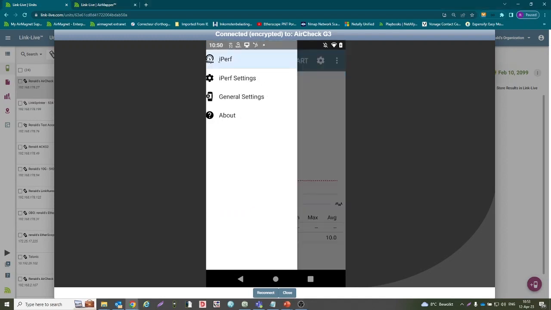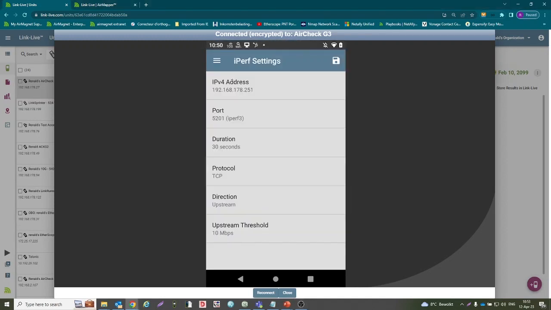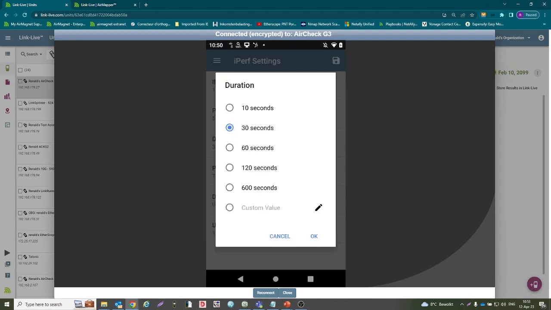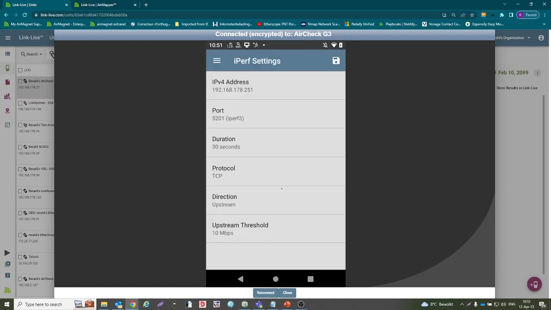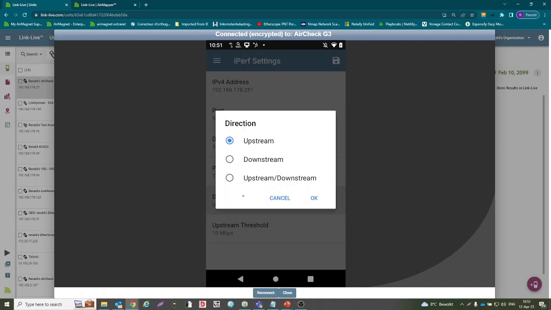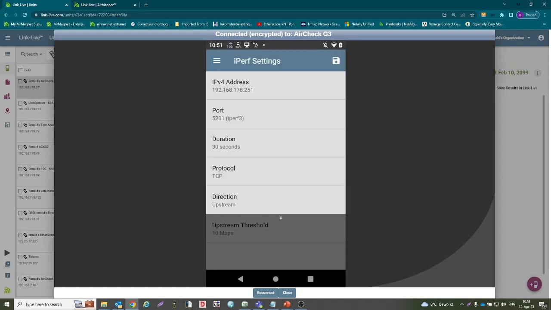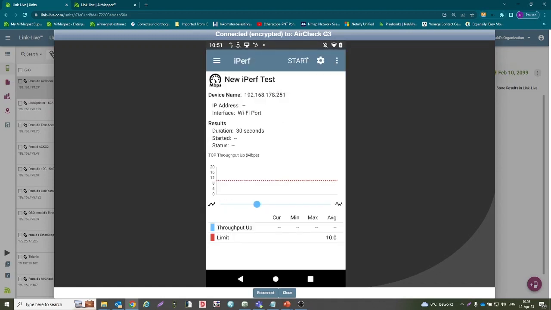So let's check what are the iPerf settings that I can use here. You have the IP just mentioned, 178.251, which is my test accessory. You have a port, per default 5201. You have the duration, so it can be 10 seconds up to 600 seconds. And then you can choose between TCP and UDP. The TCP is only giving you the throughput information, and UDP will be giving you also the frame loss. And then the direction, so you have upstream, downstream, and you can also select both up and down stream here. And then when this is done, you can start your test, and that will be uploaded into your Link Live account.